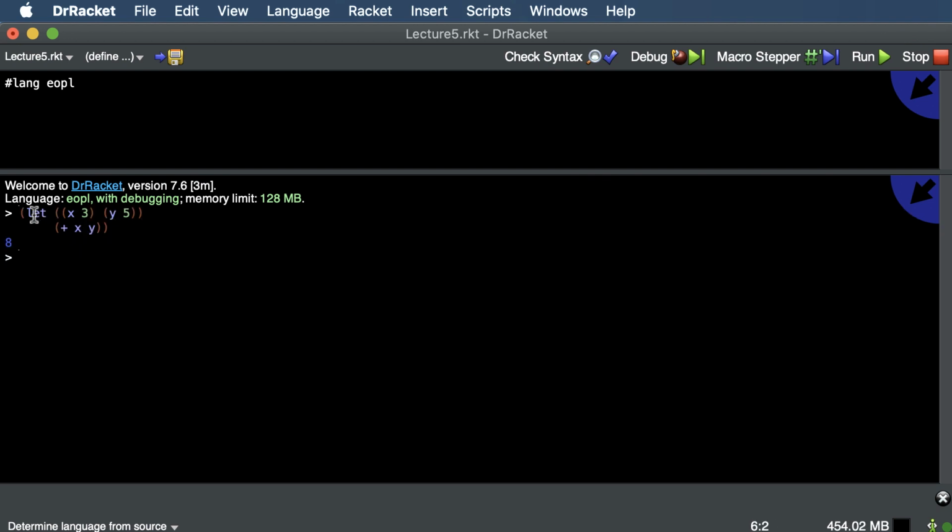Now the syntax for let is fairly straightforward. You have the word let. Now remember the parenthesis in front of it means we're going to call the function let. And then the first parameter is a list of definitions that you want to create. And then the next parameter is the body. And the scope of these variables is only inside of the body.